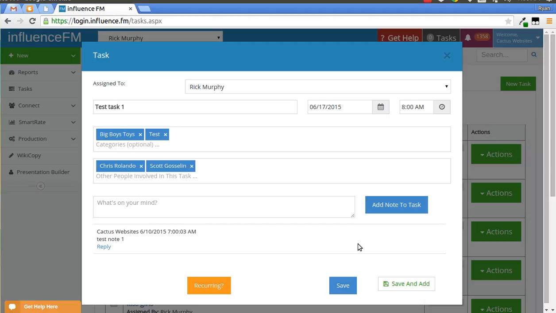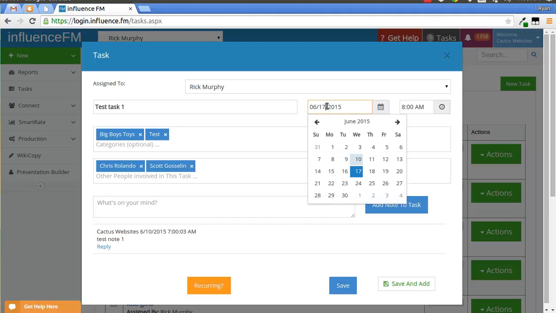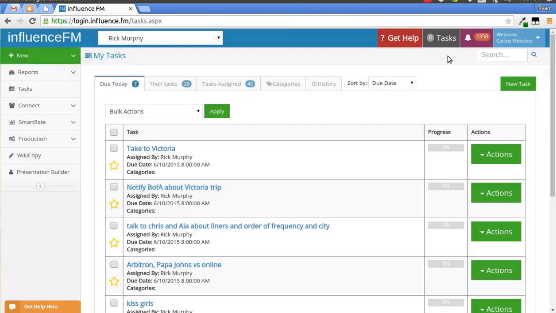So I have the due date on the 17th. If they don't finish that by the 17th, it will email me and let me know they didn't finish it, but it will just move it to the next day on their calendar, so it just keeps nagging them. So it's a great way to just get stuff done. Nothing falls through the cracks with the task system here. So I'm not going to assign that. I'm going to go ahead and just close that out.